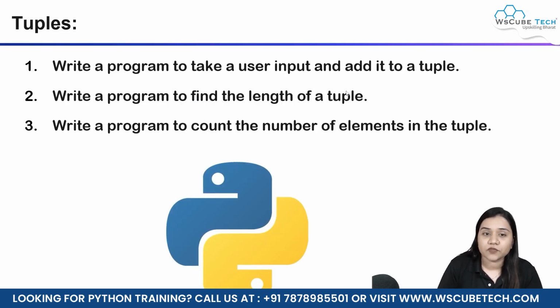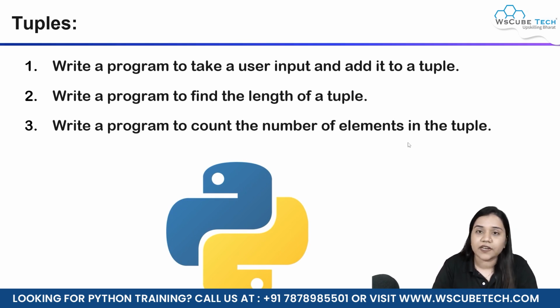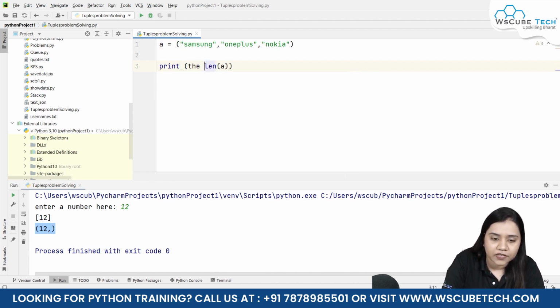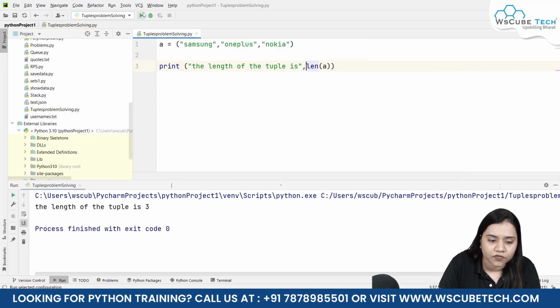Now moving ahead to our next question. It says, write a program to find the length of a tuple. Finding the length of a tuple is very simple. We will be using our len method here. I'm considering a case of a tuple here. We have a tuple A. All I need to do is find its length. To find its length, all I need to write is print len of A. Or we can also write it this way: the length of the tuple is, with a comma in between, and len of a. If I run it here, it tells me that the length of the tuple is 3. So that is our question here.